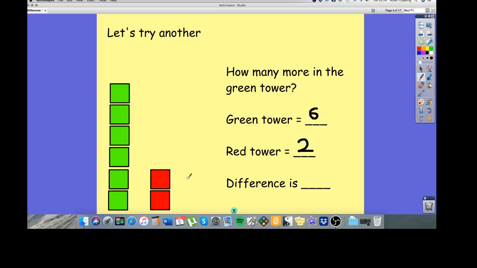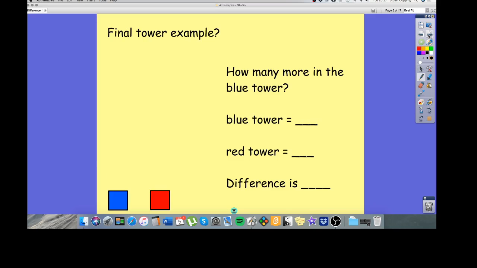What's the difference? So you can put your towers next to each other, and what you could do is break off the amount of green so that they're the same, and then you can count what's left over. So we've got 1, 2, 3, 4 bricks, 4 green bricks above where the towers are equal. So the difference between 6 and 2 is 4. Is anybody starting to see anything they recognise with those numbers? Let's move on to a final one.